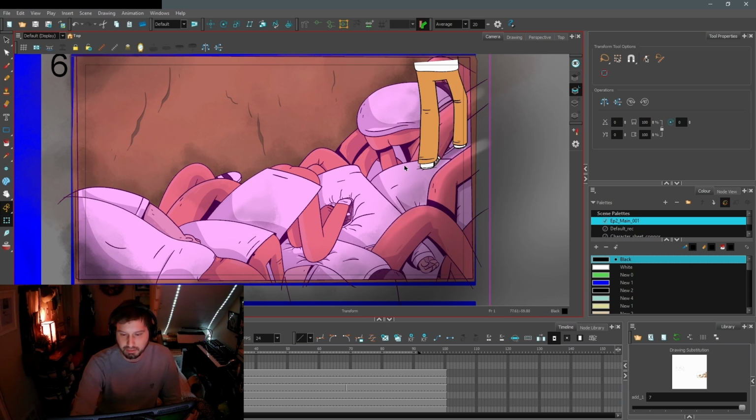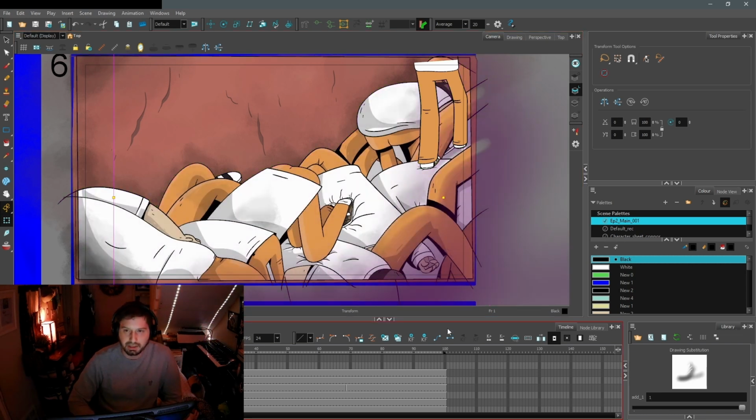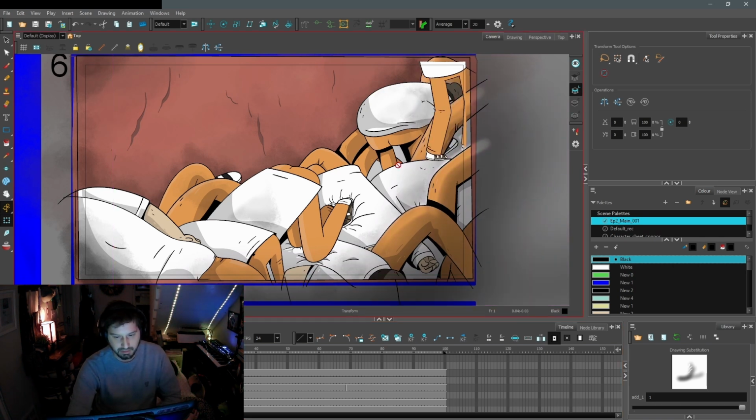I'm all about trying to reuse shots, or not reuse shots, but make it so I can go back into the drawing if I want to. I change my mind all the time, so it just makes it easier.